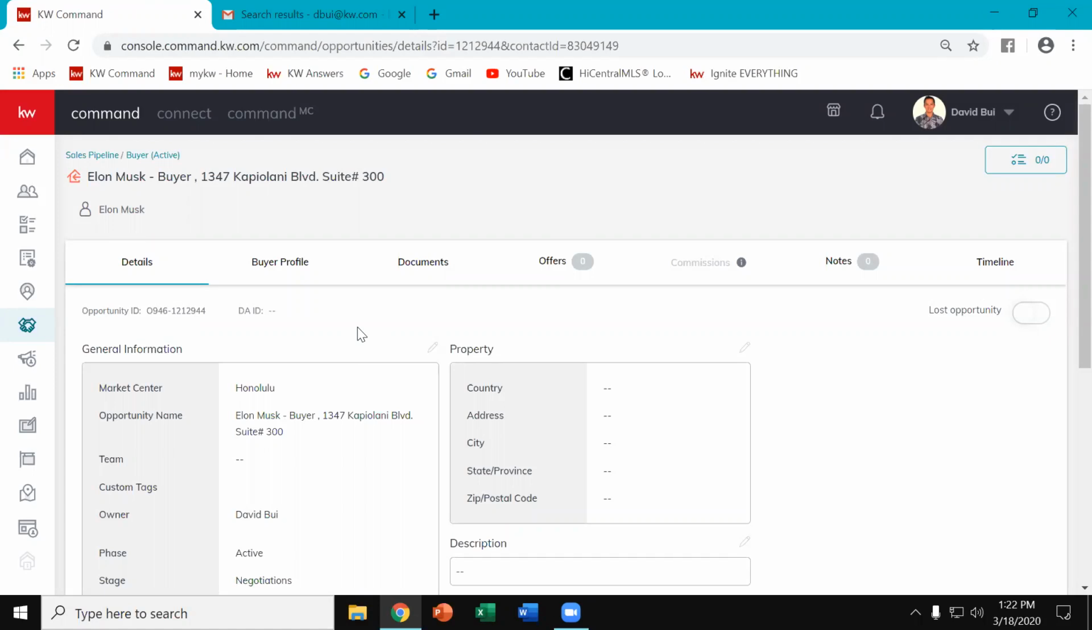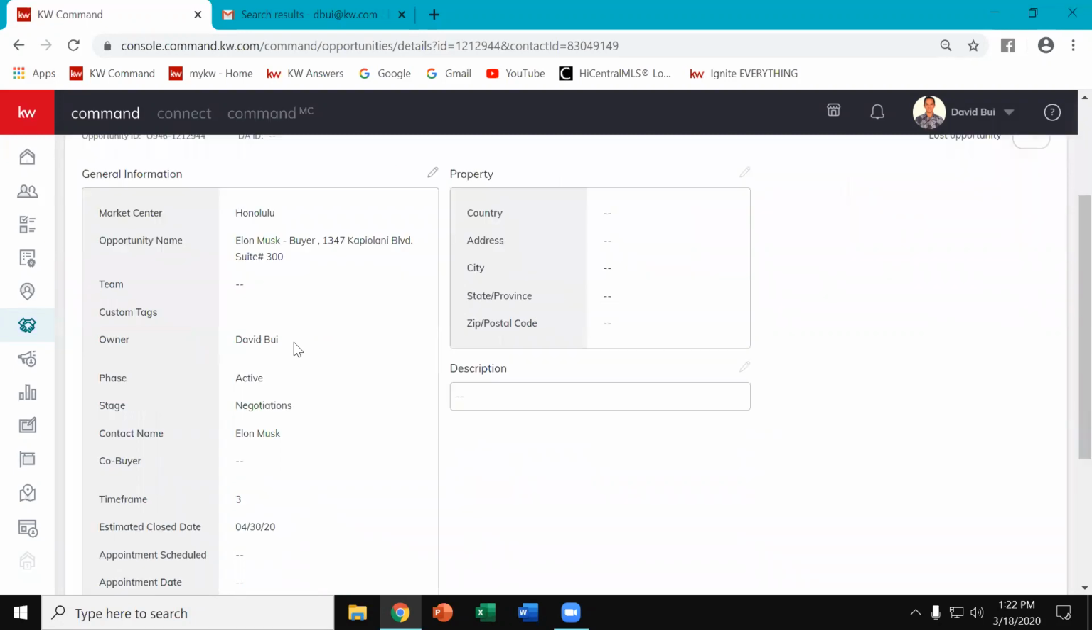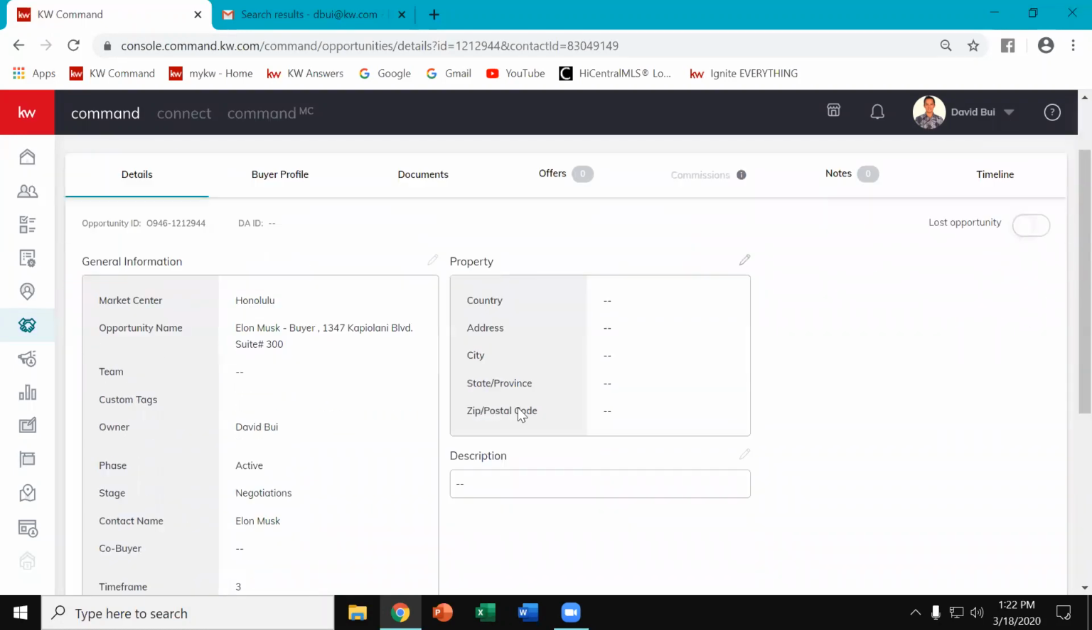All right. After you create an opportunity, you are directed to this page. So I'm in the full overall profile of this transaction. So Elon Musk dash buyer, comma, and then the listing property address right here. And as you can see, you'll see all the general information at the bottom and the property information. Again, you can click these pencils to revise it or do any further edits if you need to fill in any more blanks or need to correct anything.